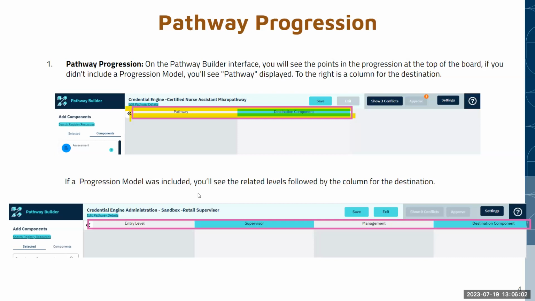On the Pathway Builder interface, you'll see the points in the progression at the top of the board. If you did not include a progression model, you will always see pathway displayed, and to the right of that column, you will always see destination component. If a progression model was included, you'll see whatever levels you included at the top of the board, just under the header. In this example, I used a progression model with levels of entry level, supervisor, and management. To the right of those progression levels, it will say destination component.